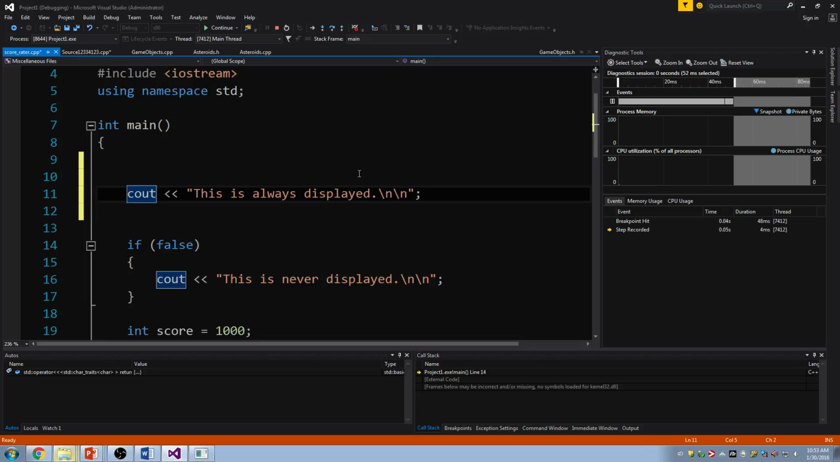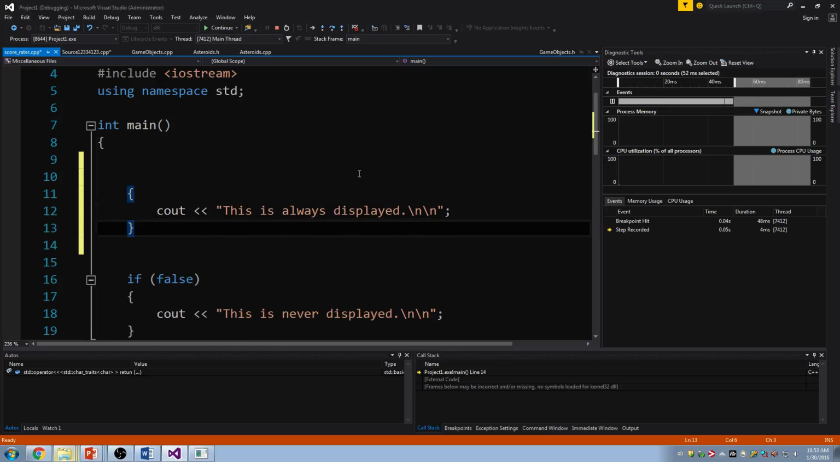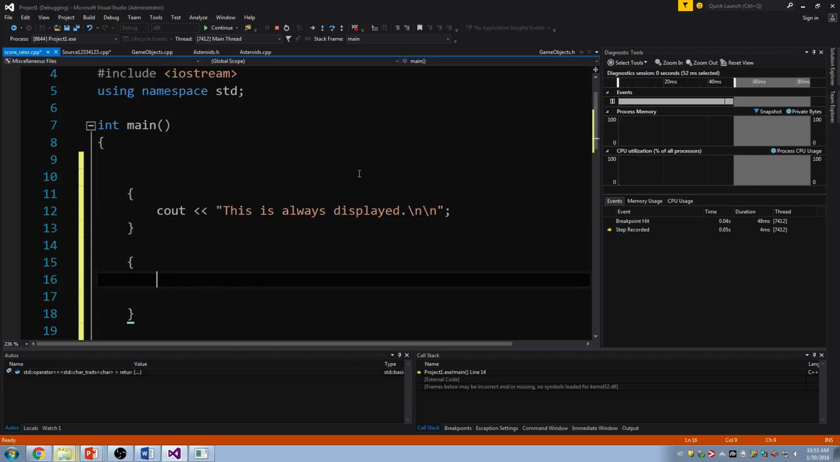The curly braces are kind of a way to group things together, you know? It's for organization. It also tells C++ that I want these things to run together. So you can put curly braces here. You can also put empty curly braces if you want to, but nothing in them. They don't do anything. Again, they're up to you to use, right? But curly braces are important for if statements.